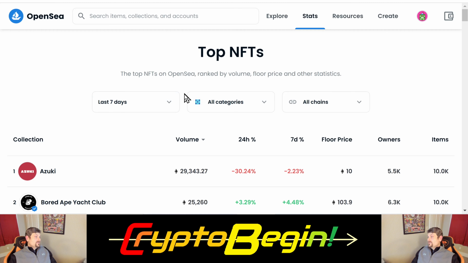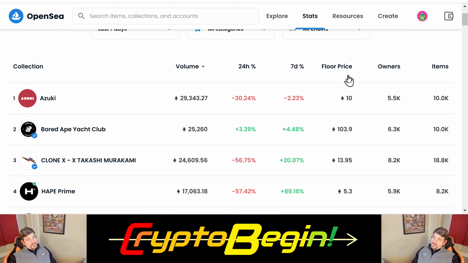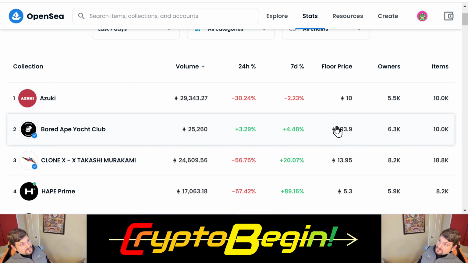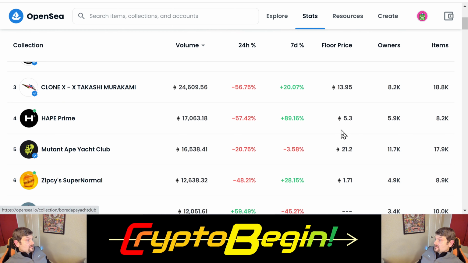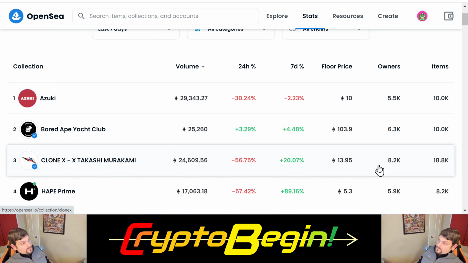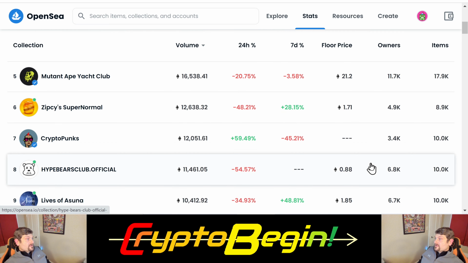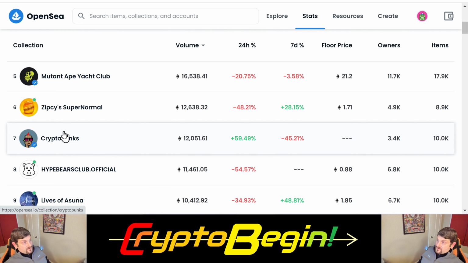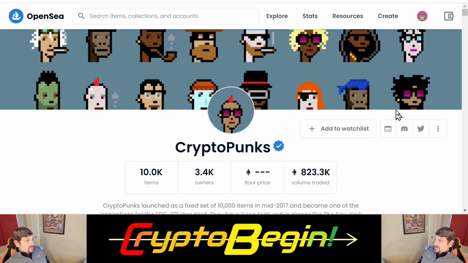If we look at some of the top NFTs in the last 7 days, you can see a collection here. You can see the floor price of each of these. Like the Bored Ape Yacht Club, 103 ETH, so that's $300,000 here. If you're dealing with those kind of NFTs, these blue chips as they call them, then yeah, it's going to be worth paying those small transaction fees. CryptoPunks is one that I mentioned earlier. One of the rarest collections.